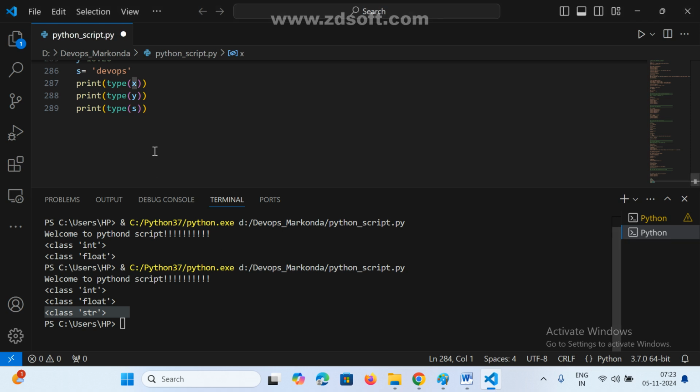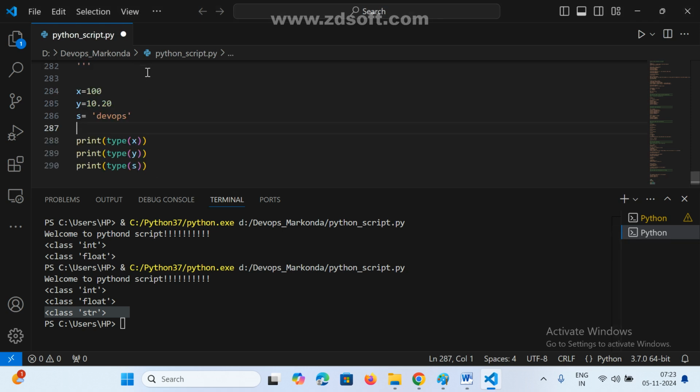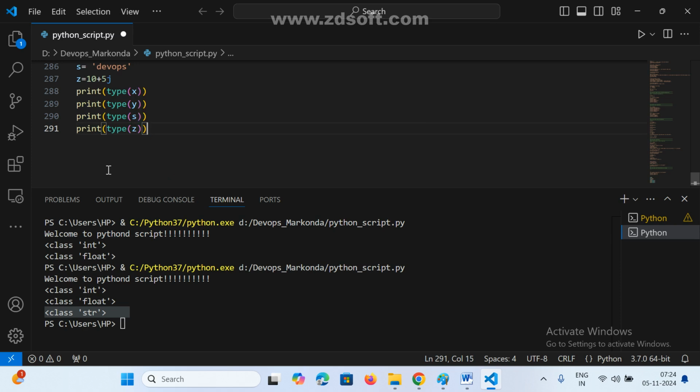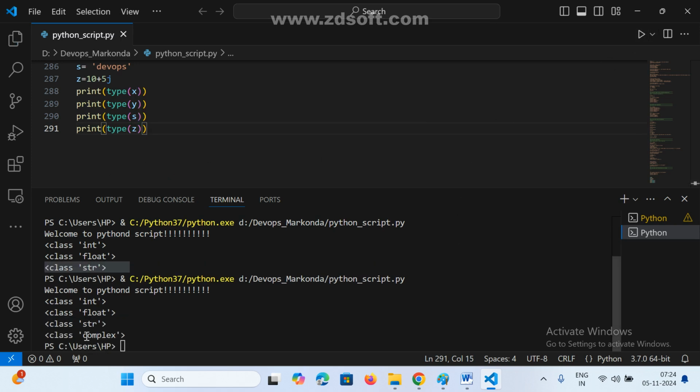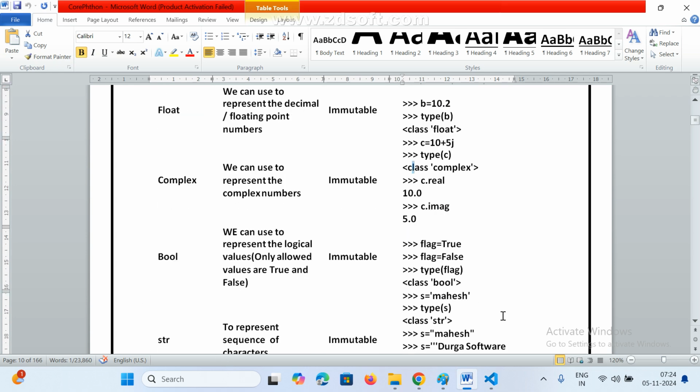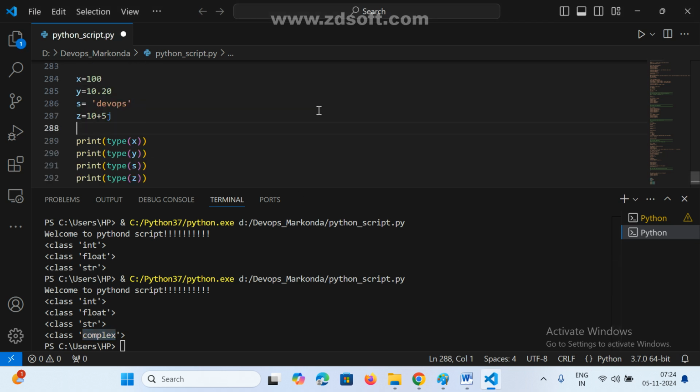See here in Python, if you want to know complex, I am giving z equal to, for example, 10 plus 5j. I am printing type of z, I want to know what type. Now see here, it is showing complex. We'll see later. For the time being, just understand what the data types are: integer, float, complex, and boolean. Boolean means you know, right? True or false.